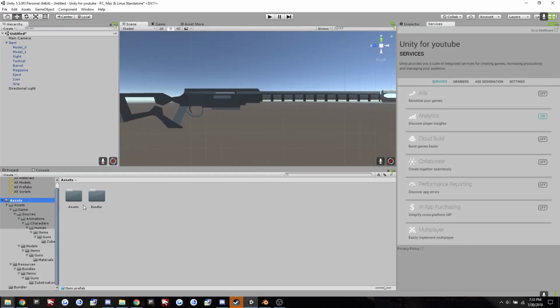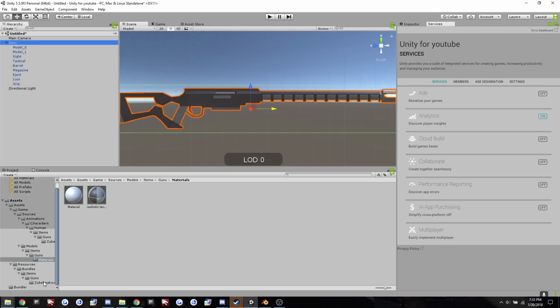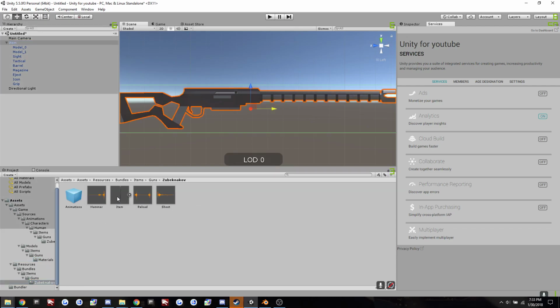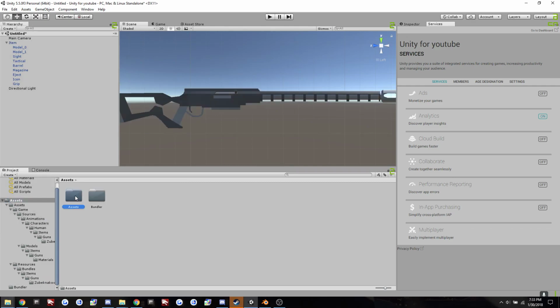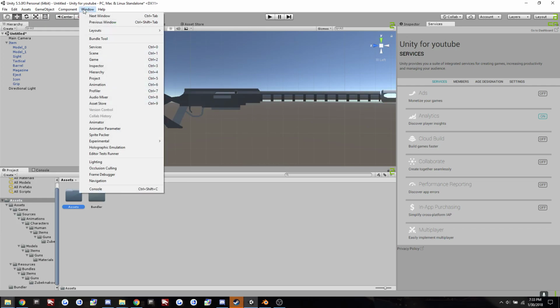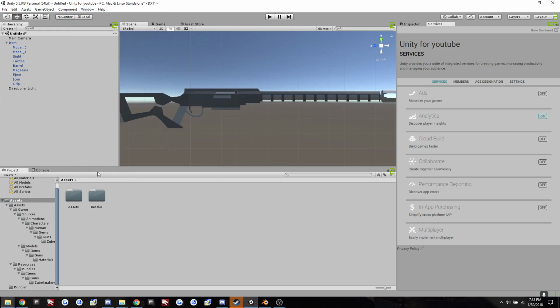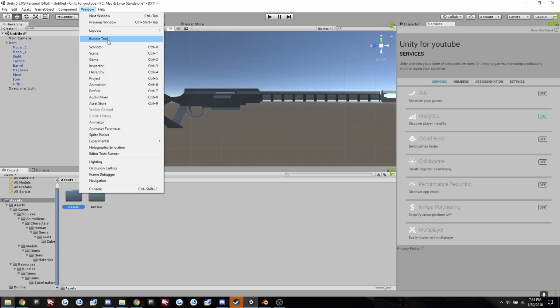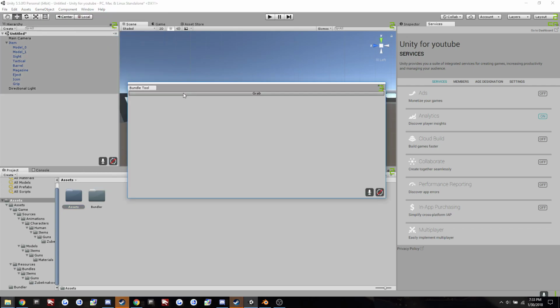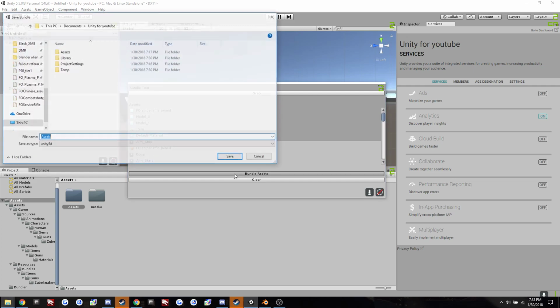Alright. And now the only part left to do is bundle. So now that we moved our item prefab and replaced it with the item down here, all we have to do is bundle. So click on our assets folder, go to window. Alright, first of all, go back out to this bigger assets folder, go to this assets folder, click on window, go to bundle tool, grab, and then bundle assets.